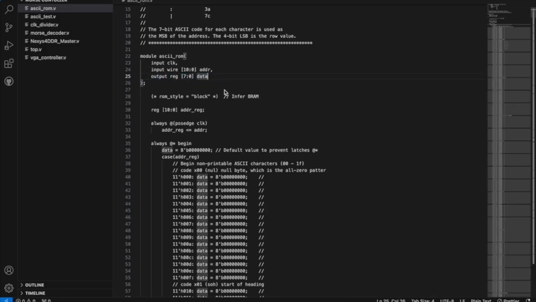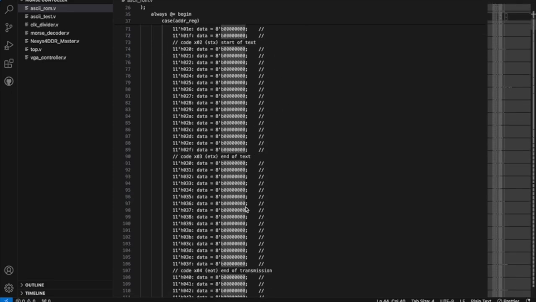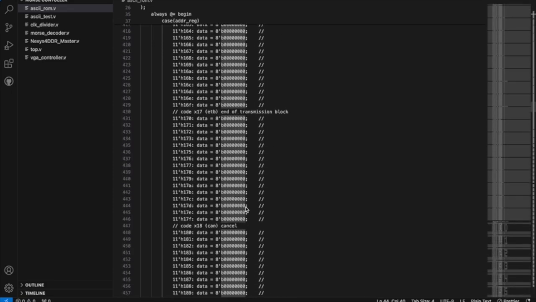And on each positive edge of the clock, it just checks whether there is an address input and then sets that to the register address, which the following bitmaps depend on.